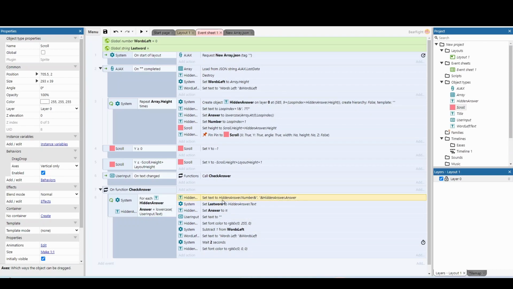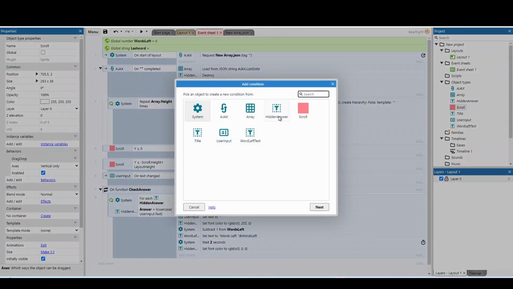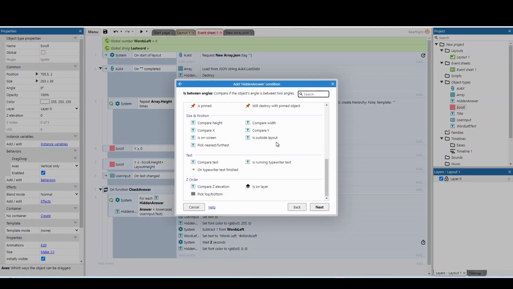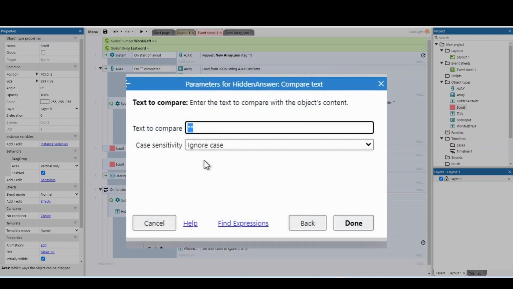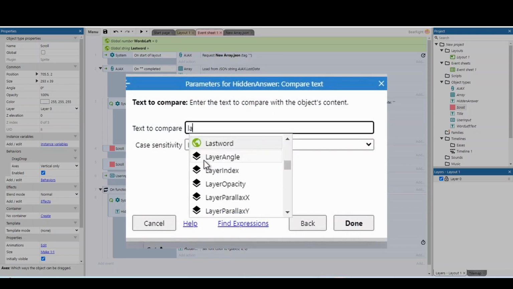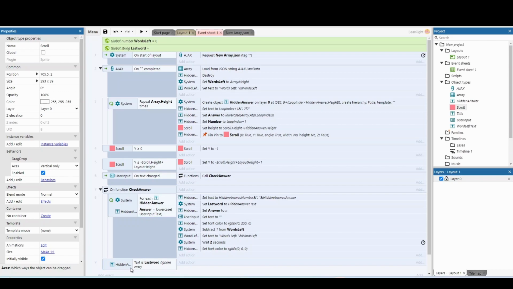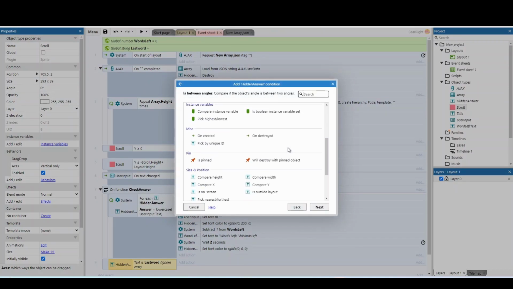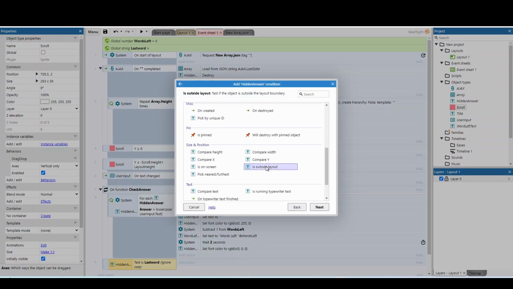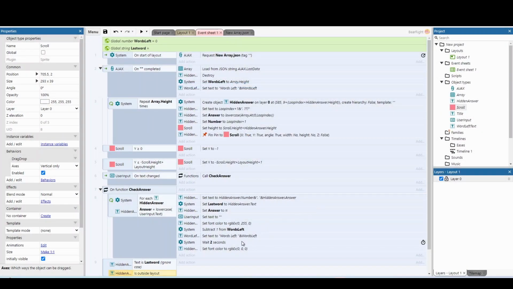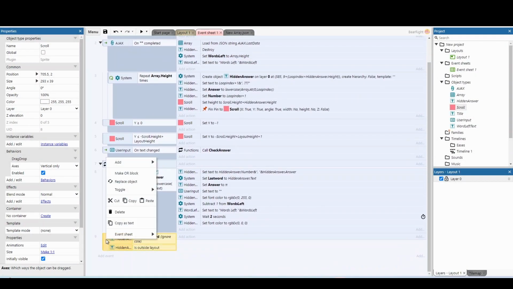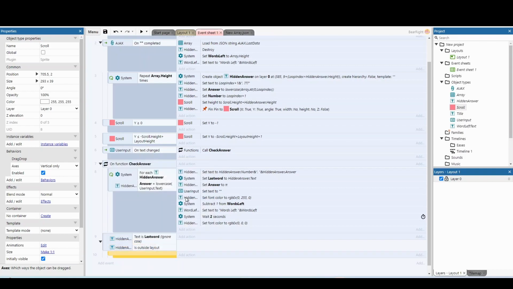we've set the text. After that, we can add an event on our hidden answer, and there should be an option to compare text. And the text we want to compare it to is last word. So this is going to bring back exactly one of our text boxes, and it's going to be the one that matches up with the last answer we've entered. I'm going to right click, and we just need another condition on this. And I'm going to scroll down to is outside layout. So is it on the screen, yes or no? We can then right click, and we need to add a blank sub event to this.